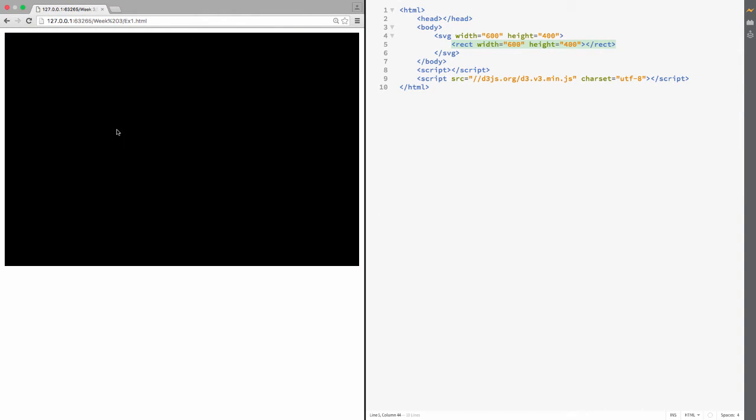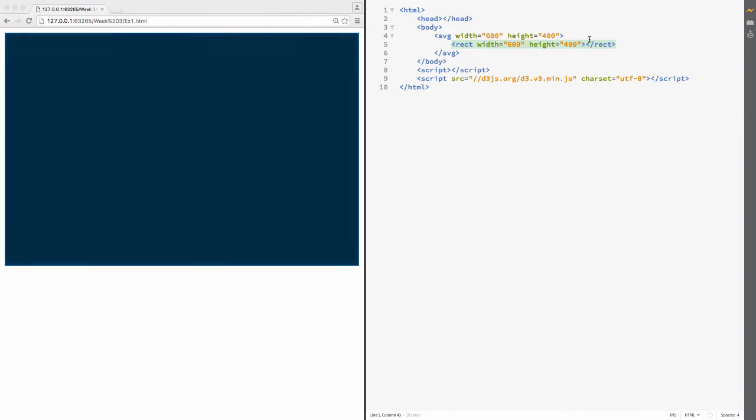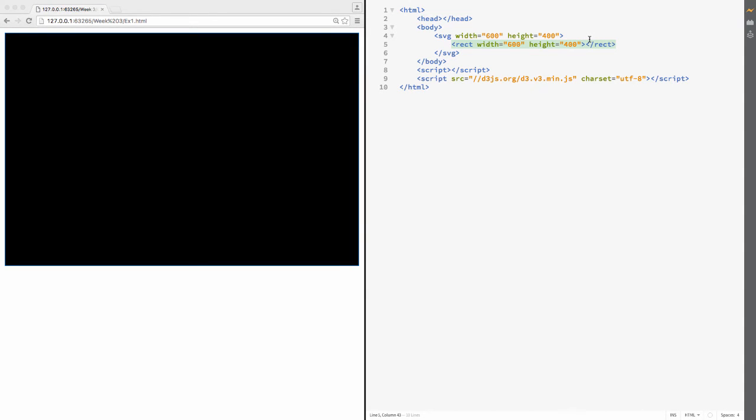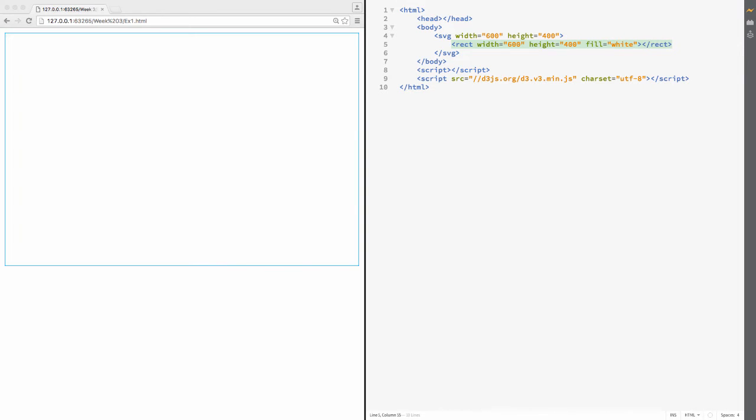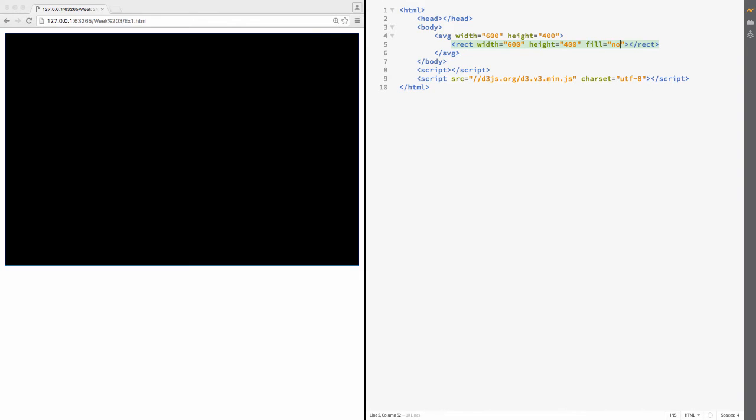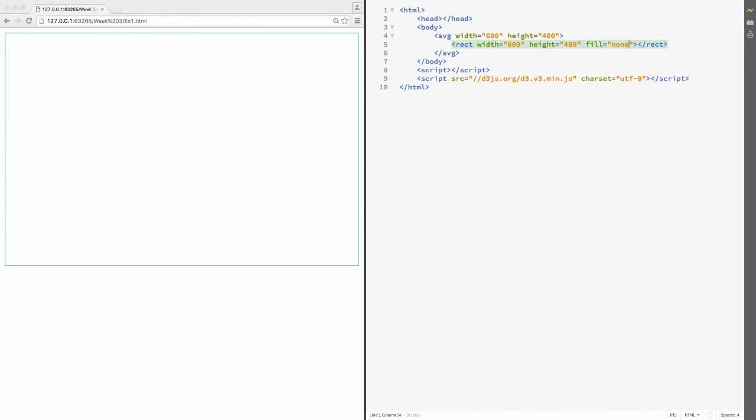So now I have a rect that fills the SVG, but I don't want the background to be black. I want to change the color. One thing that is different from HTML is that in HTML you use background color to change the color, but in SVG you will use fill. And here I can define white if I want the fill white, but I can also define none, so it's actually transparent. So I don't have any color here.